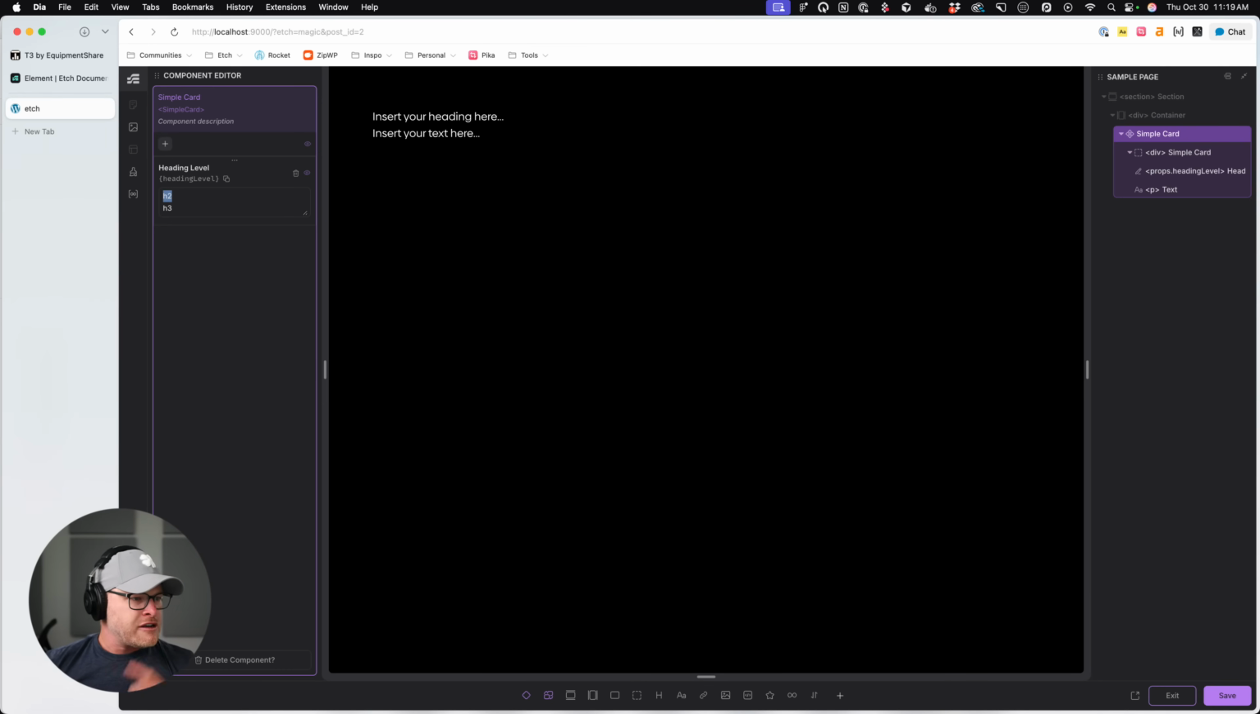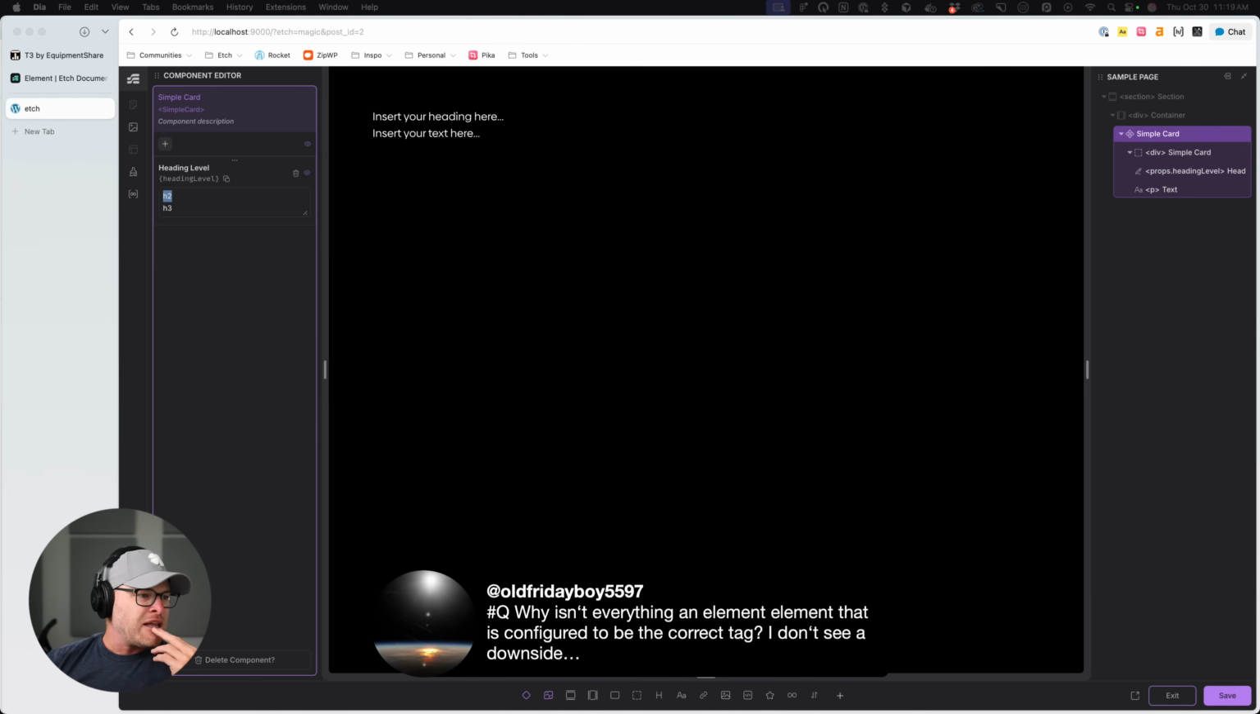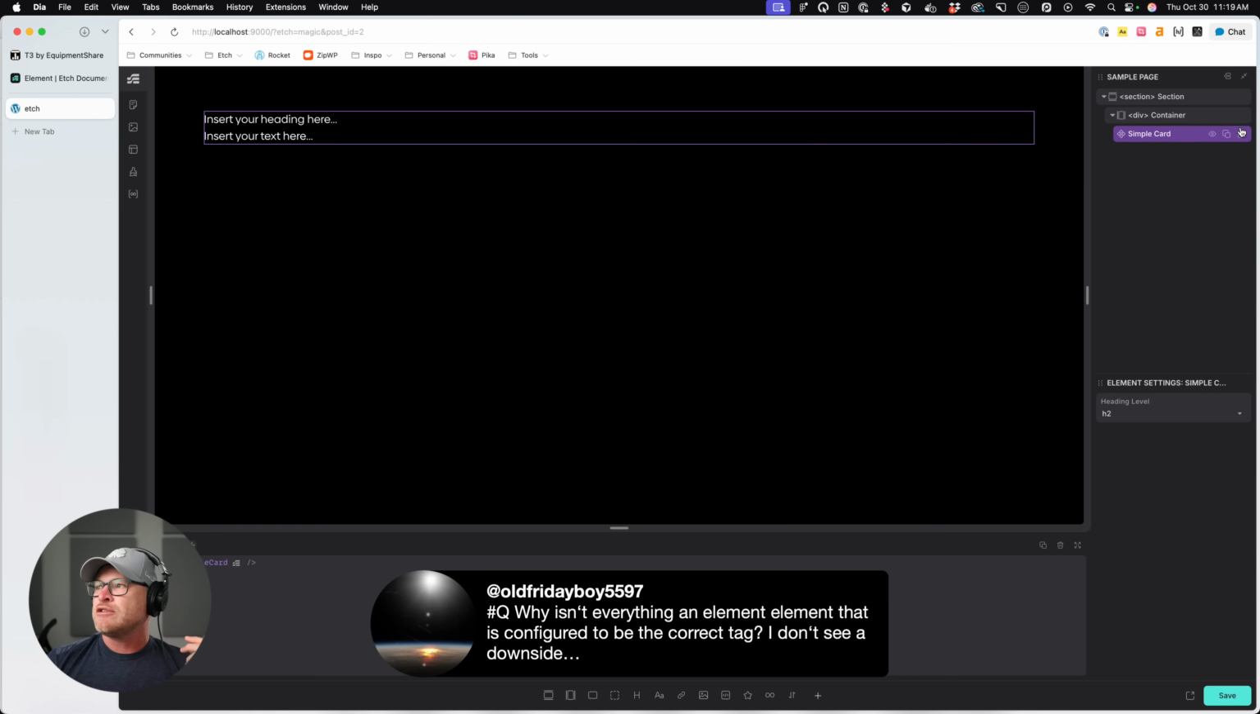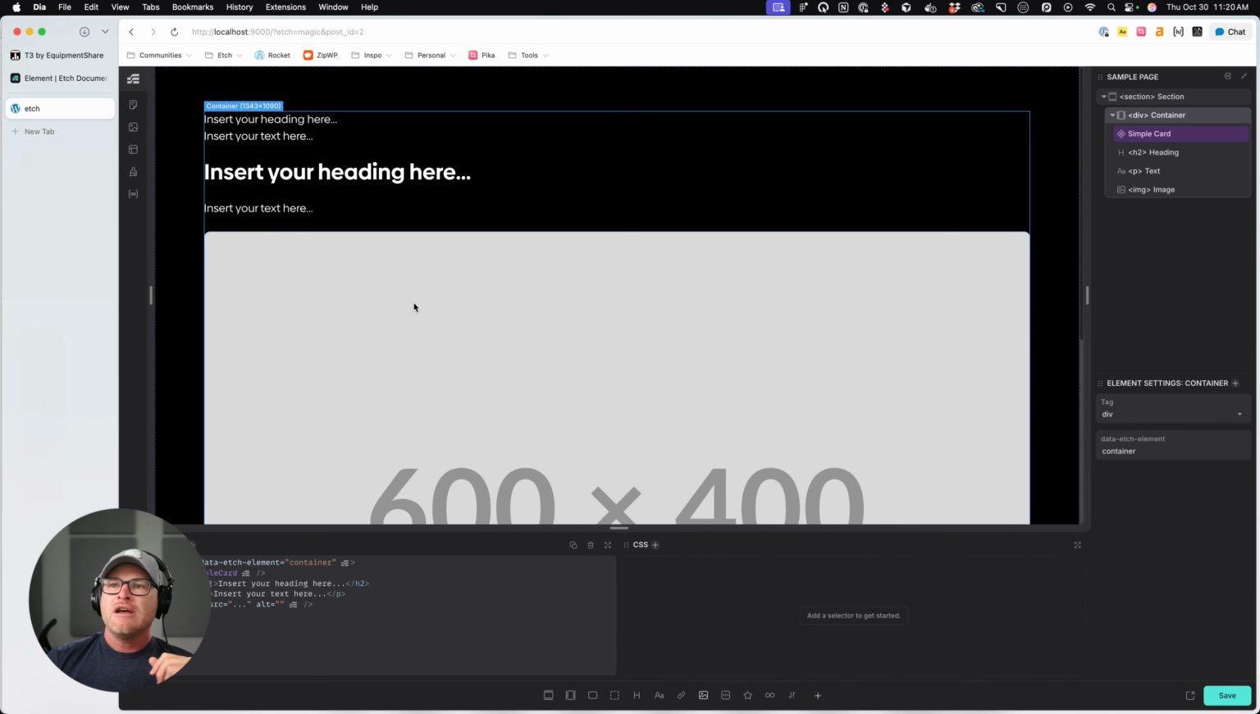Okay, good. Let's see. Why isn't everything an element that is configured to be the correct tag? I don't see a downside. There is a downside. There is for sure a downside. You would not want to use it all the time, in my estimation, because look at this: heading, text, link, image. I just did all that work. That's very fast.